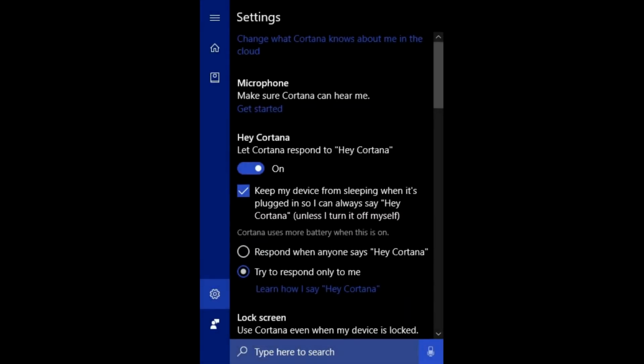Step 3. Click to toggle Hey Cortana to on. A checkbox appears that lets you choose to keep your device from sleeping so that you can always use the Hey Cortana feature. Click to place a checkmark in the box to the left of the option to enable that feature, or uncheck it to turn it off. Using that feature will significantly reduce the life of your battery when you're not connected to AC power, if you have a laptop.